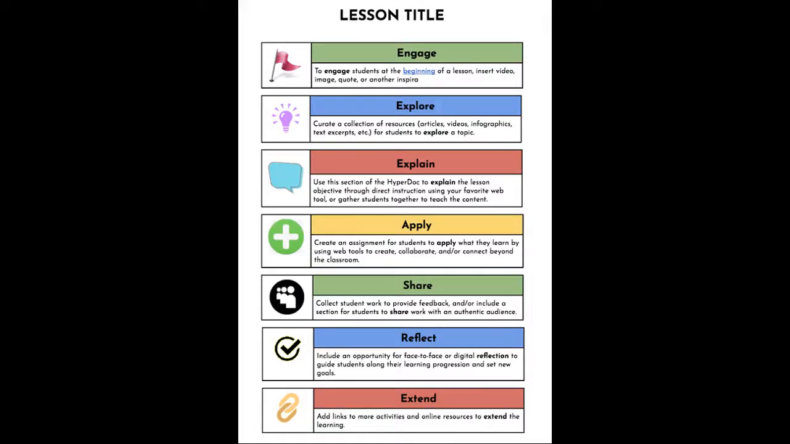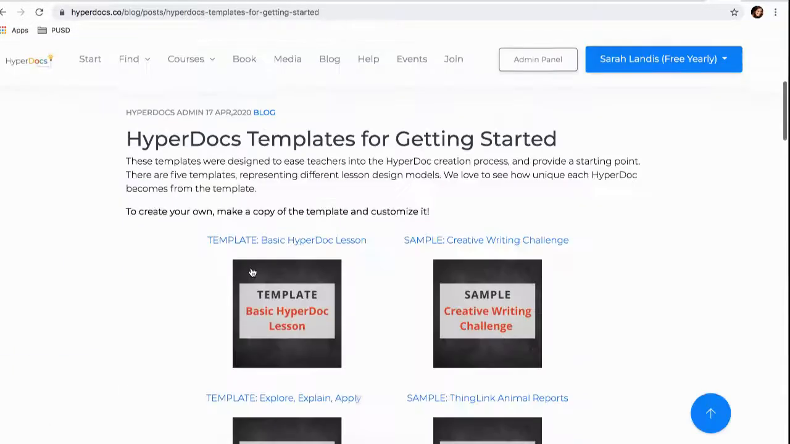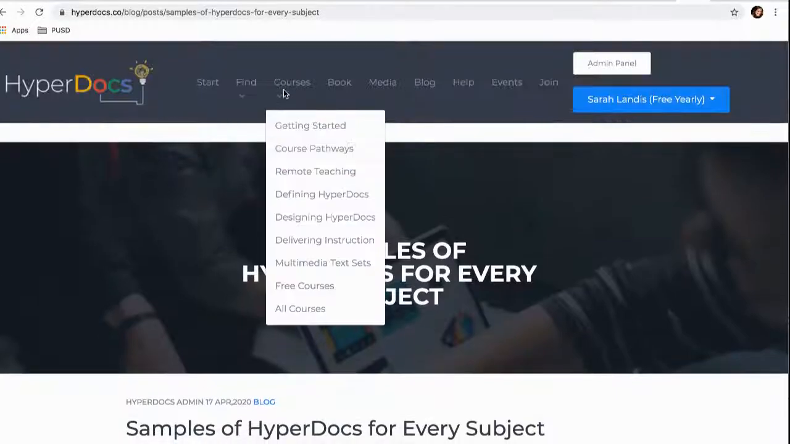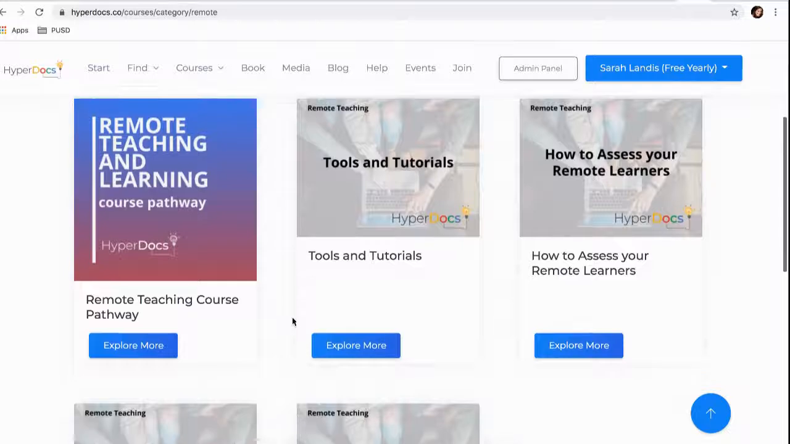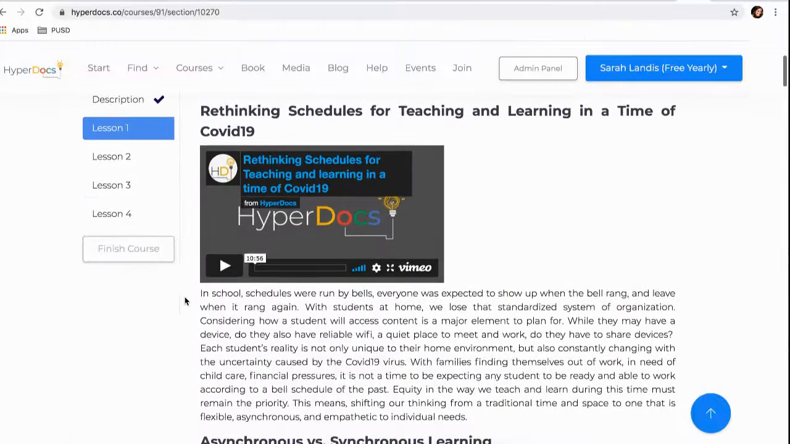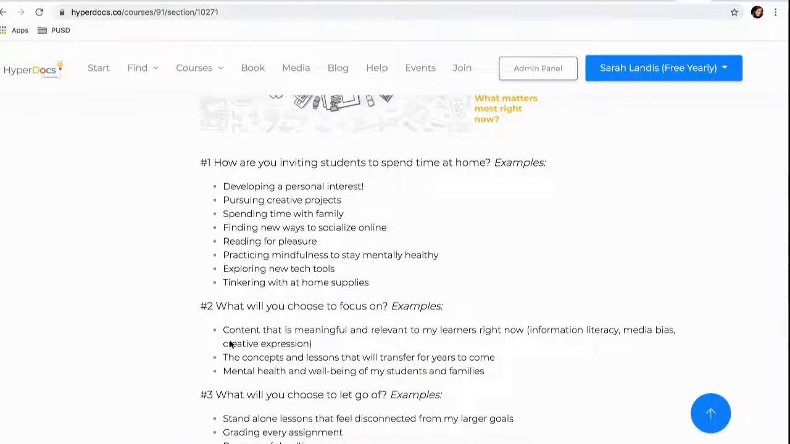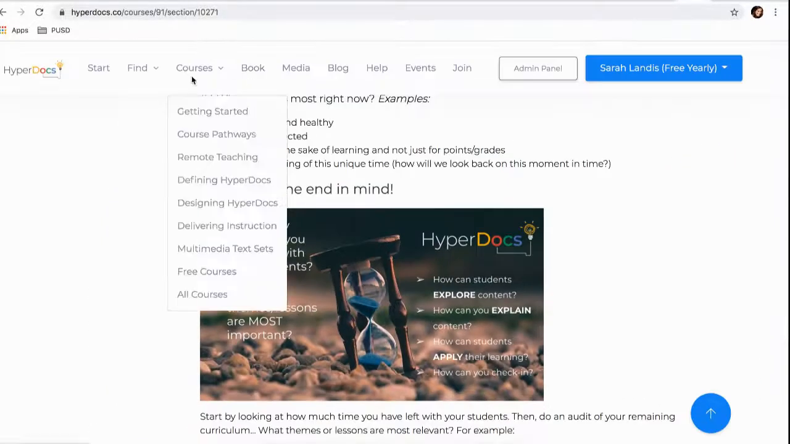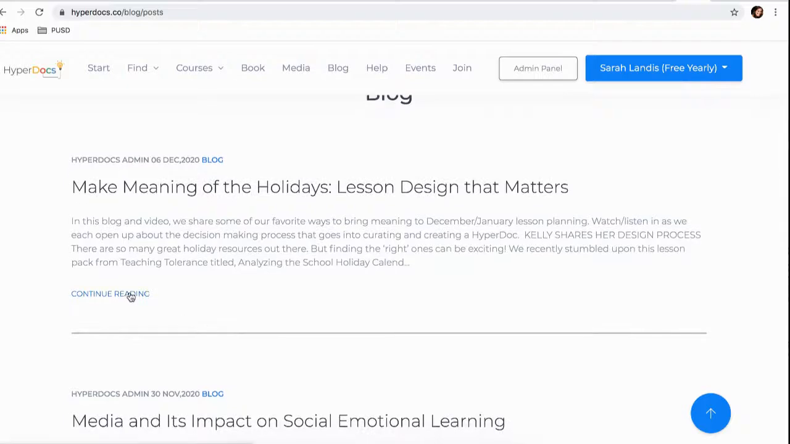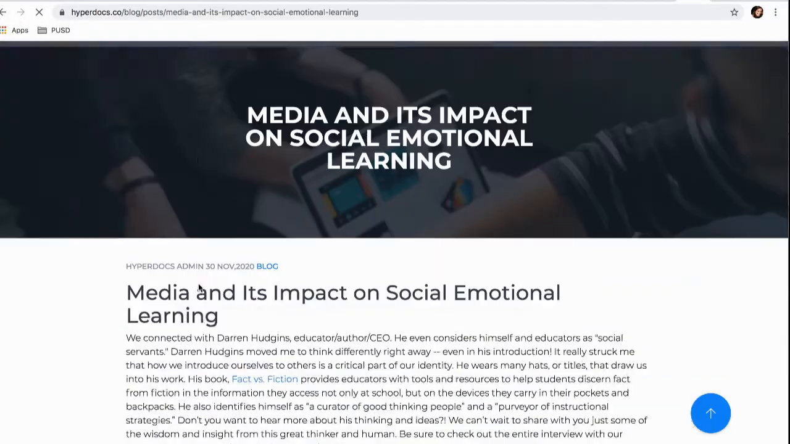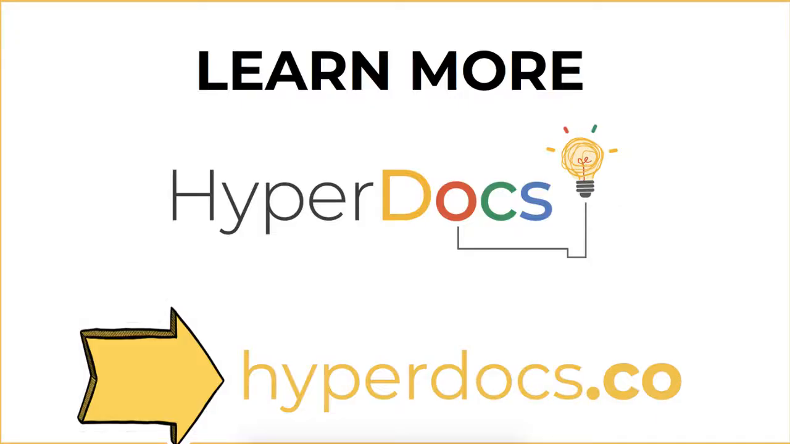You can always find more at hyperdocs.co, where we have curated lessons. You can search for templates, you can search for example lessons. Click on any tile, it will open up into folders and tons of resources for you. There are lessons and courses and pathways designed to meet your continued need to grow as an educator and as a professional. You'll find as you click through hyperdocs.co that our blog, for example, has tons of posts related to social emotional learning. For example, this one on how media impacts the well-being of students.